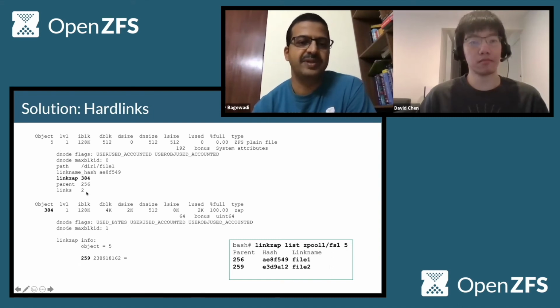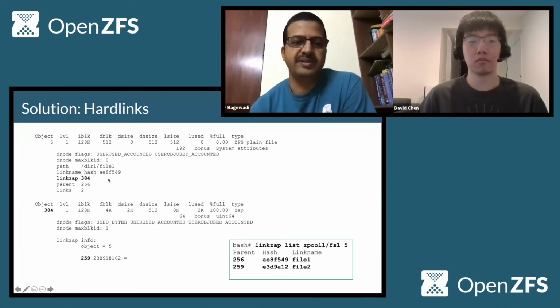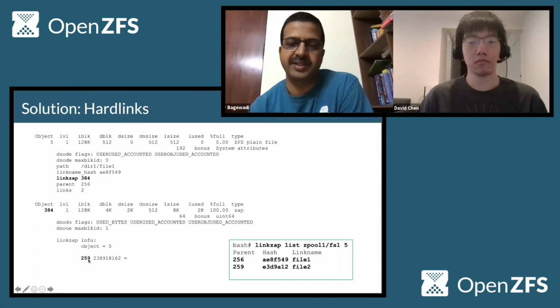In this case, there are 2 links that are pointing to it. So it has a parent ID which is 256 that's pointing to it, and we have a link ZAP 384, and in the link ZAP there's the second entry which is 259 which is pointing to it. And the other output that you see here, which is the link ZAP output, it's listing both the one which is present in the D node itself, that's 256, and the second one, which is 259.